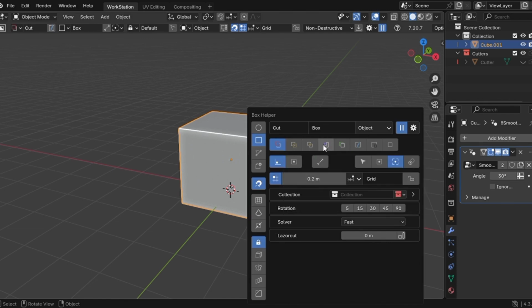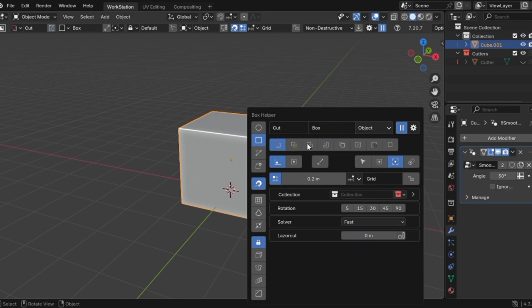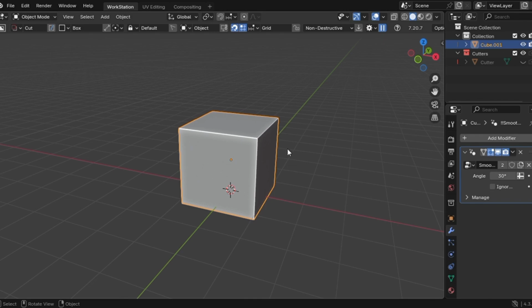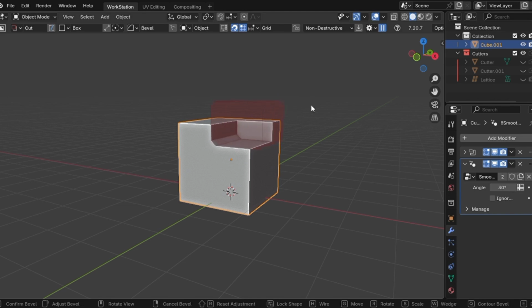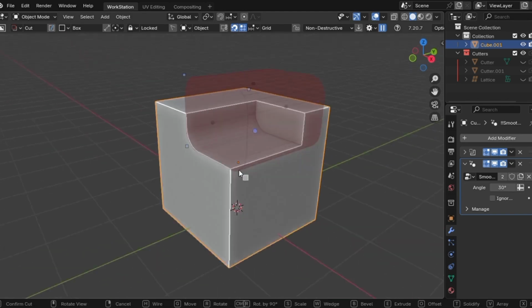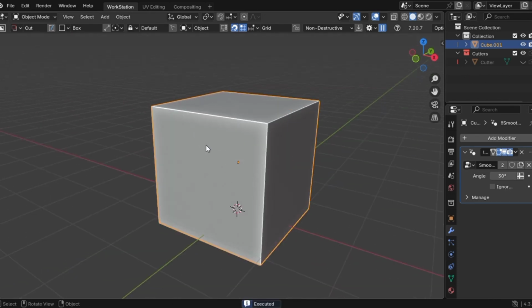Before we begin, let me switch my cutter mode to Boolean. By the way, you can quickly change mode using the Boxcutter D menu. The first operation we'll explore is bevel. While performing a live cut, press B to bevel the corners. Moving your mouse up and down allows you to switch between chamfer and bevel. It's a great tool to add smoothness and realism to your cut.